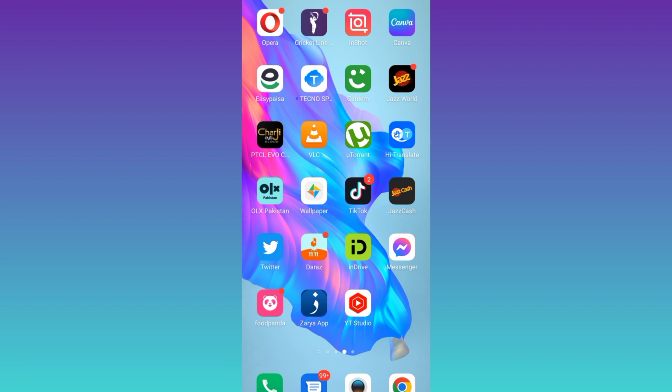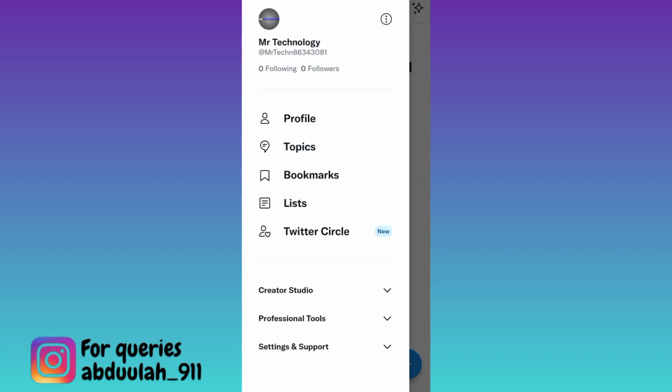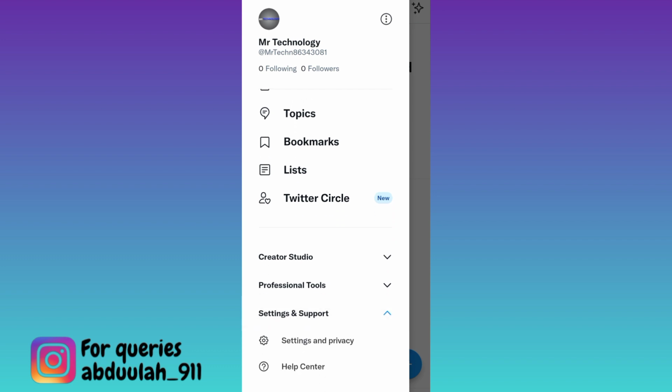So in order to delete your account on Twitter permanently, you need to open the application. At the top left corner of your screen, you will see your profile icon. So click on it and go to Settings and Support. Scroll down and click on Settings and Privacy.